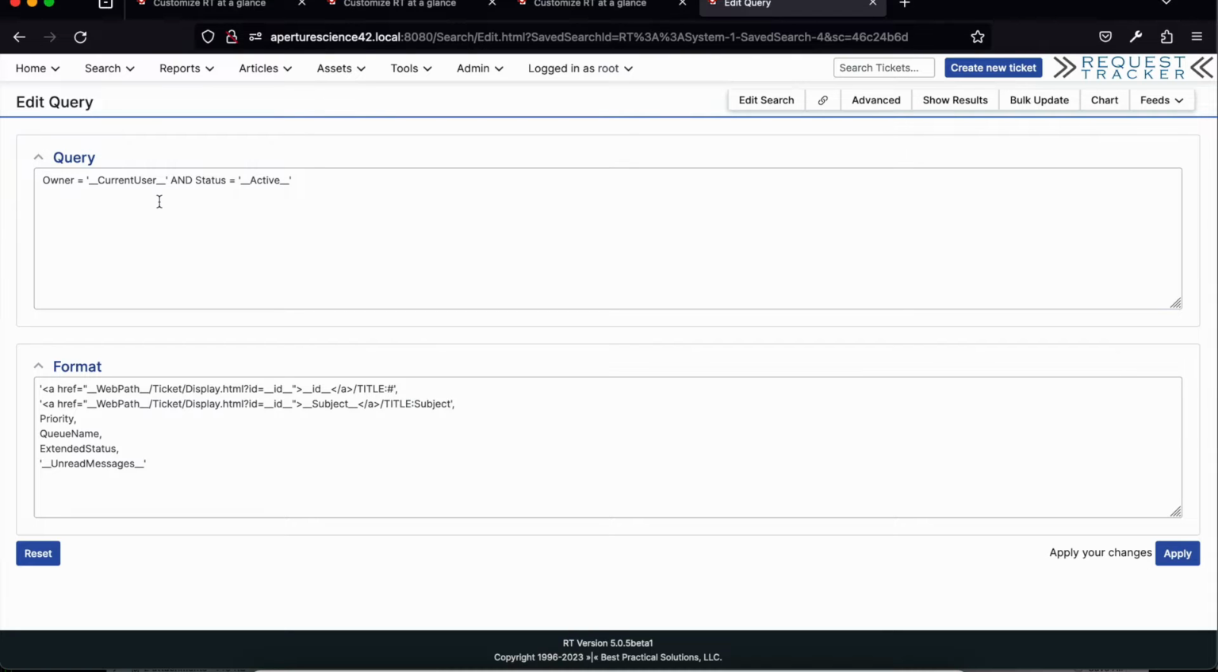And how do you do this in RT? Well, you use these features called placeholders. They're sort of variables. You can see they've got these underscores at the end. In this case, the current user placeholder, RT then replaces that with the currently logged in user when it actually executes the search.